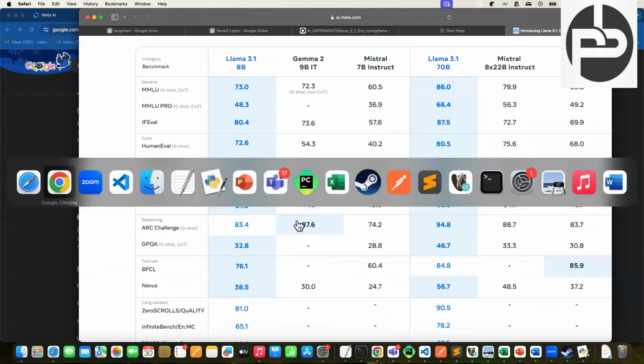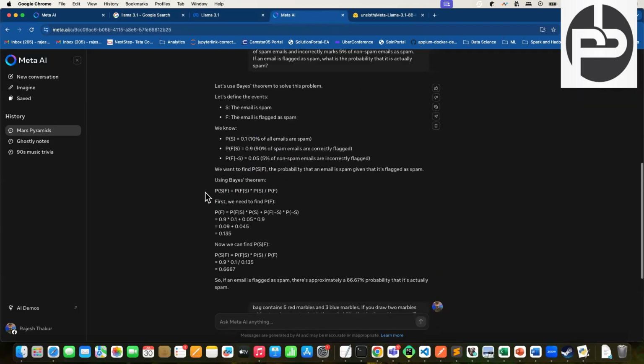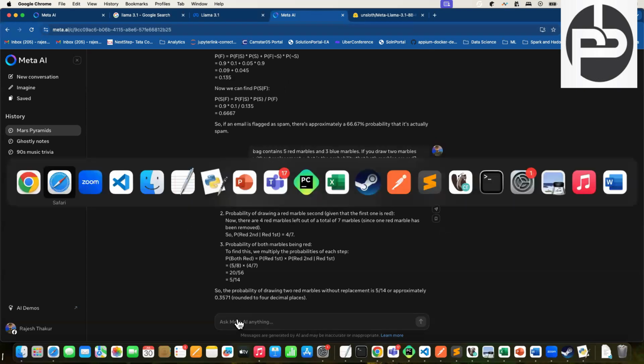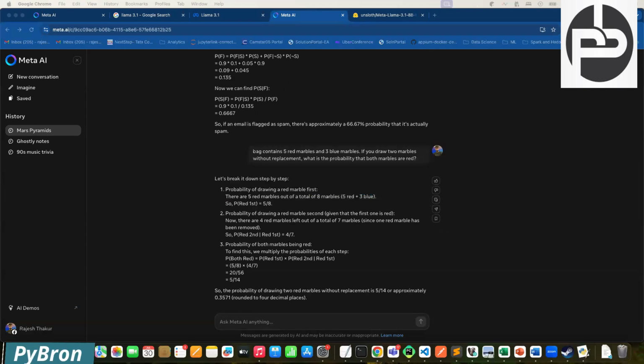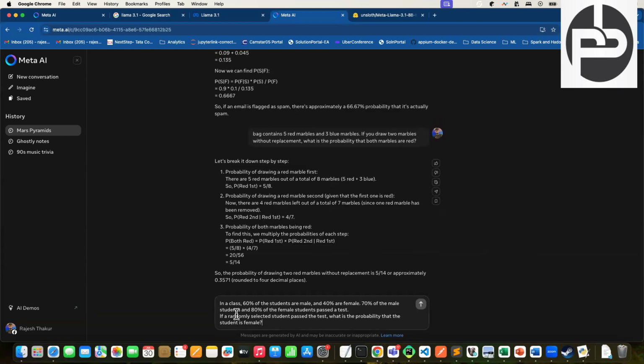So, without wasting time, I will go and do some mathematics questions. I tried it directly. I will give you one statistics problem: 60% of the students are male and 40% are female, 70% of the male students and 80% of the female students pass the test. If a randomly selected student passed the test, what is the probability?